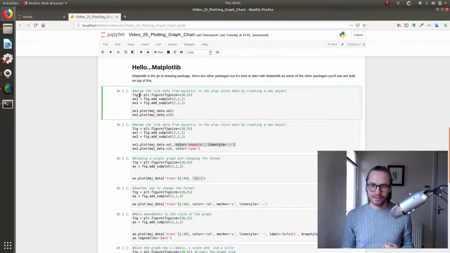Fig is an object that we're creating in plt. Remember, we loaded Matplotlib as plt, so this is basically Matplotlib, and this is the method that draws the graph. And what we're saying is, when we call this, draw something 20 long and 5 high.